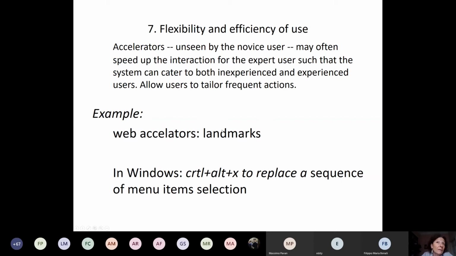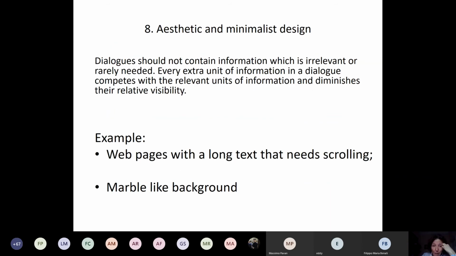Home is a sort of universal landmark that appears everywhere, but in general, the links in the general menu bar, the menu bar that appears in all pages of your website. These are examples of accelerators that allow you to be flexible, to make jumps and to speed up your navigation.